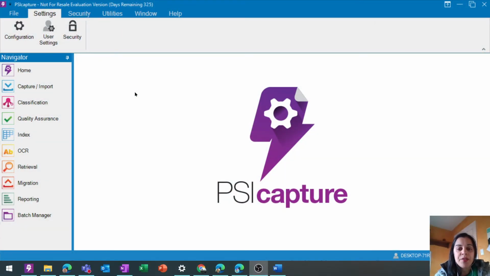I'm going to show you how to use PSIcapture to bring in scanned documents, for example, invoices, extract metadata from those documents, and then migrate them over into SharePoint. So just to show you how this is set up, I have PSIcapture here running on this machine. In the real world, you'd have a dedicated machine plugged into a scanner running PSIcapture, and that's how you're going to capture those paper files.